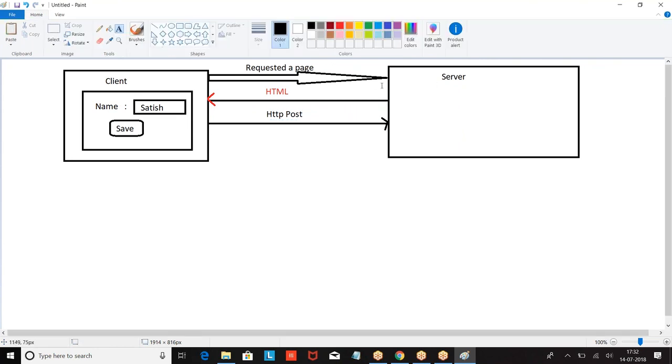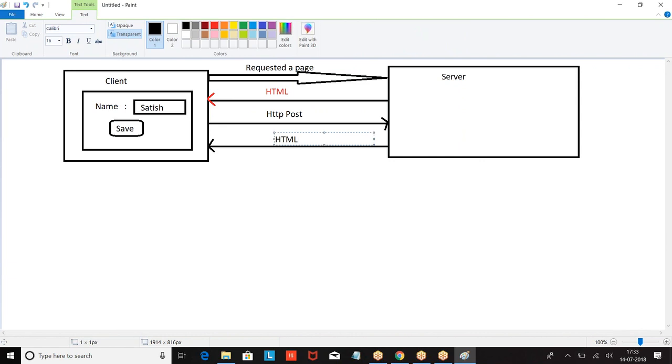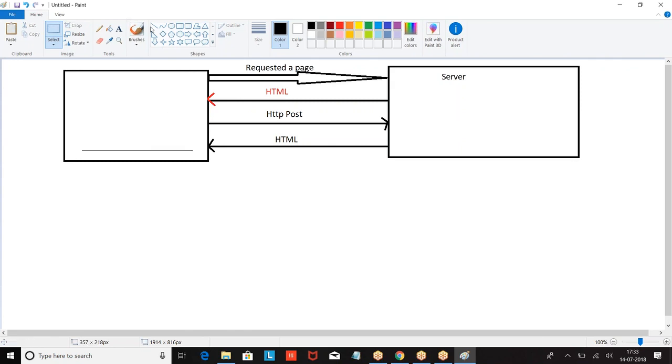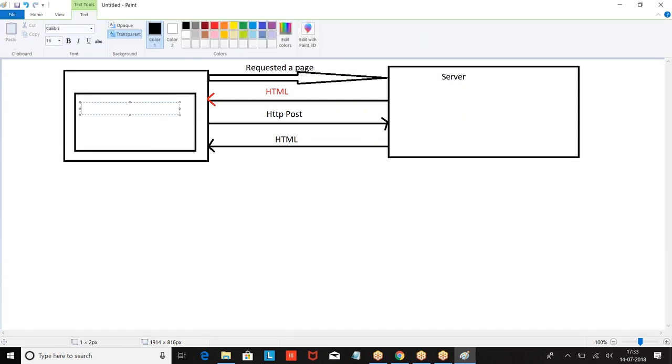Then the server will receive the request and process the logic. It is going to give you the result, again in the form of HTML. From the server, whatever result is coming is again rendered in the form of HTML. So with that HTML, what happened? The page is reloaded. When I received the HTML, the old page was removed, and once again the page is created with the name.